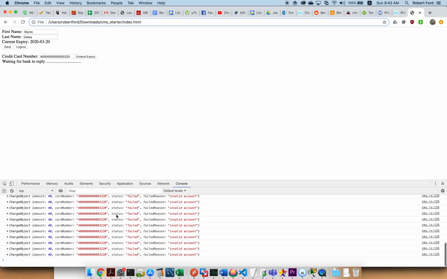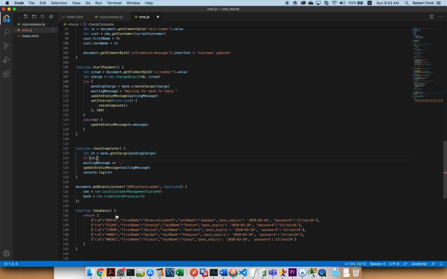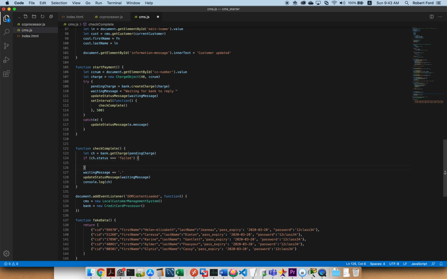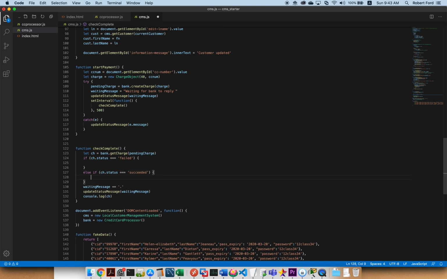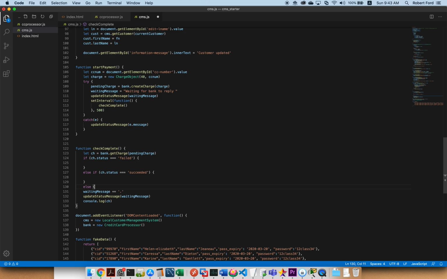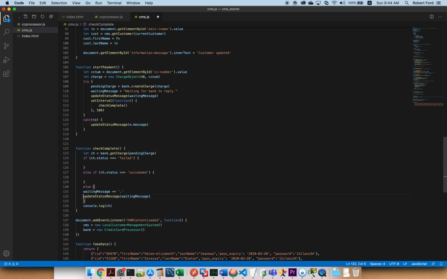Remember that these charge objects have a status field. So if status is equal to failed, well, that's obviously one problem. That was one state. Otherwise, if CH status is equal to succeeded, which I think is the other one. And finally, the other case. In the other case, all I'm going to do is simply update this waiting message so it spits out one more of these dots. We'll leave this one here in case I need it.